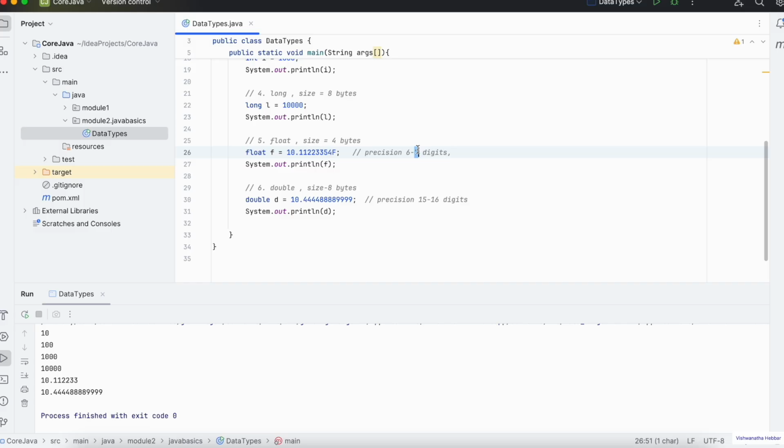Here also, for certain types of numbers, float can give a precision up to 7 digits. It means 15 digit precision means after the dot it can represent up to 15 digits, right? That is the difference between float and double.